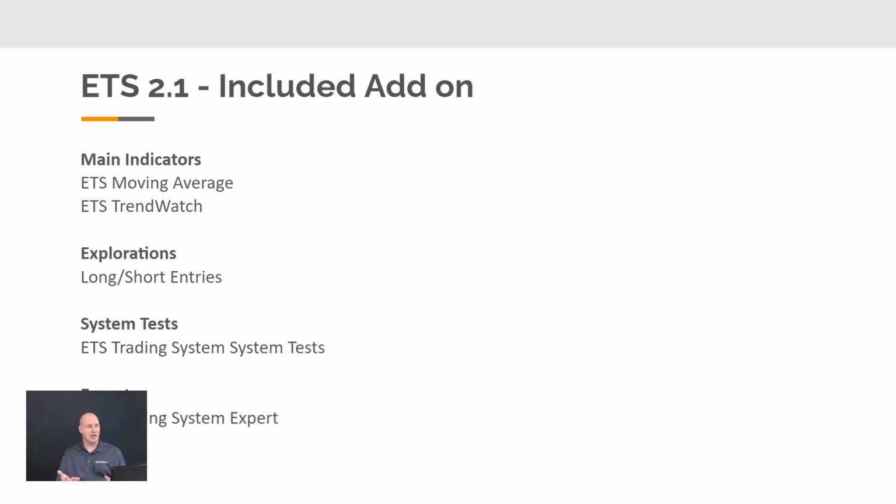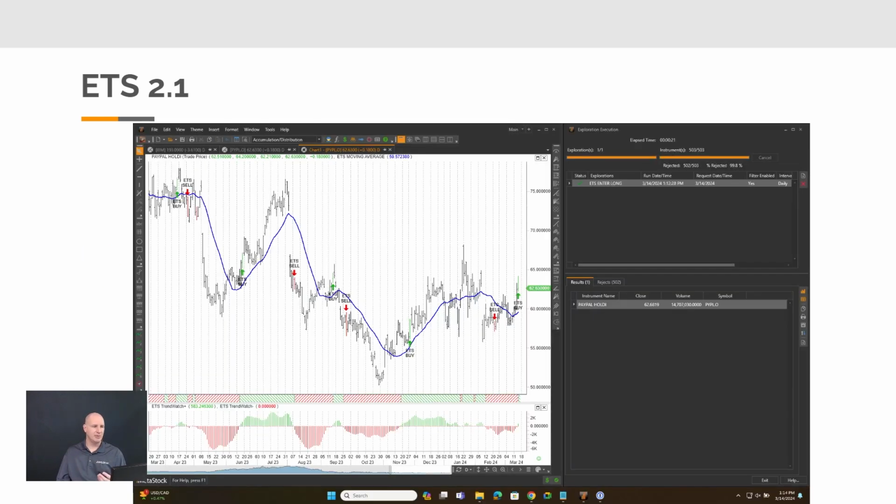Now, when we talk about it, it's got two main indicators that it uses. It uses what's called the Trend Watch, and then it's got the ETS moving average. If I go in and we look at a chart, this is what ETS 2.1 looks like inside of MetaStock 19. And this is an example of a scan. It has a scan built in with it, identifying an opportunity. But let's talk about how all this is constructed.